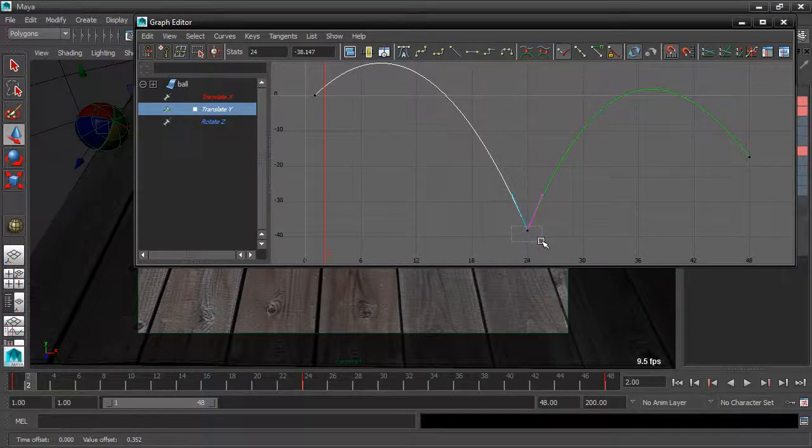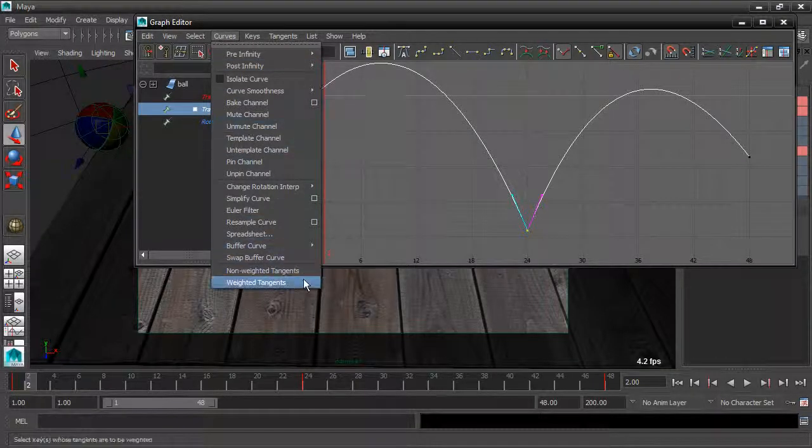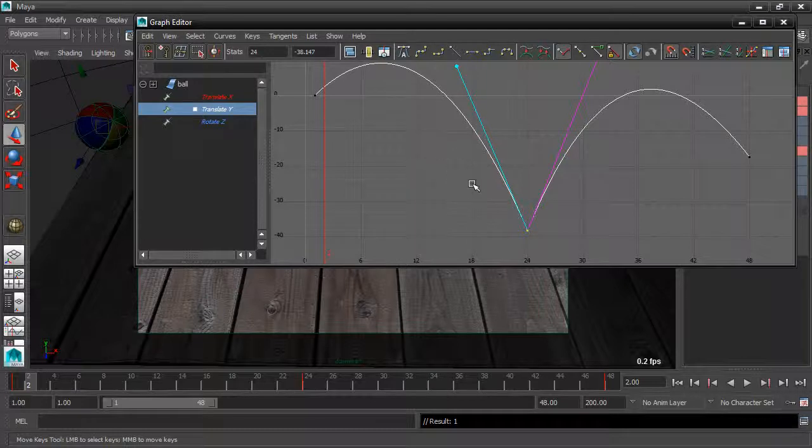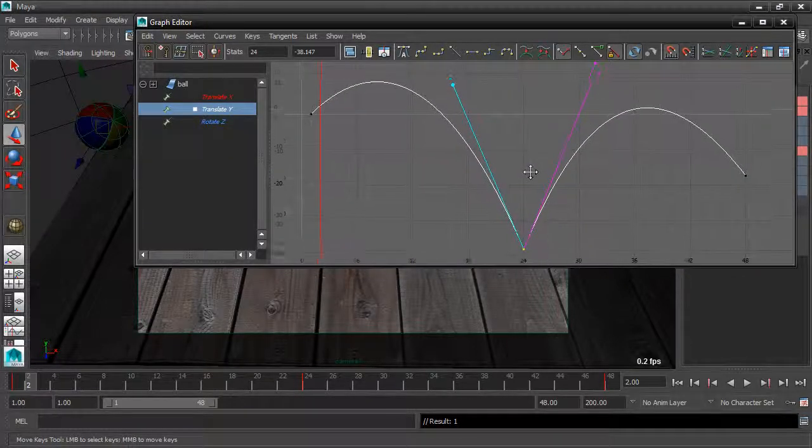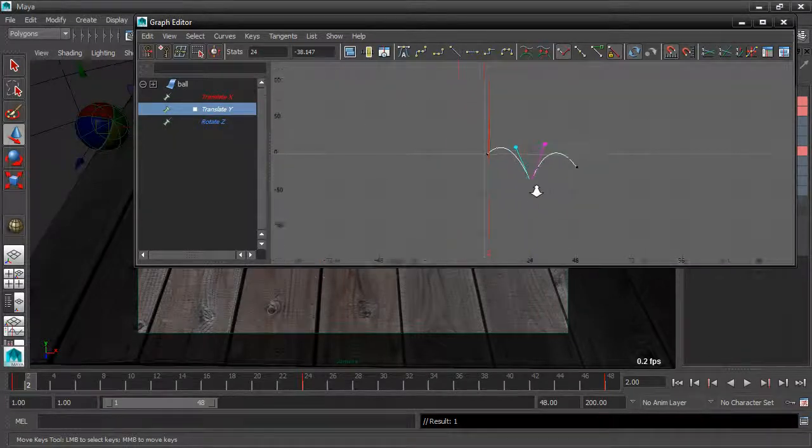Select the curve or any keyframe on the curve, and in the Graph Editor menu, go up to Curves, Weighted Tangents. And now the tangent handles change. You can see for selected keyframes, the tangent handles have become longer. We can move around in the graph editor with the same keyboard shortcuts that we do in the viewports. Alt and middle mouse in order to move around. Alt and right mouse to zoom in and out.